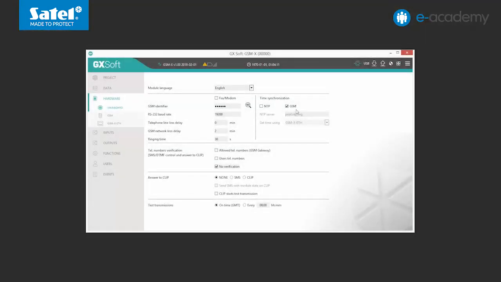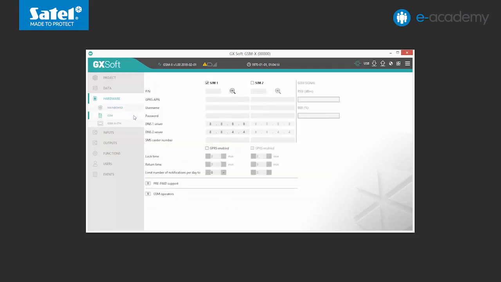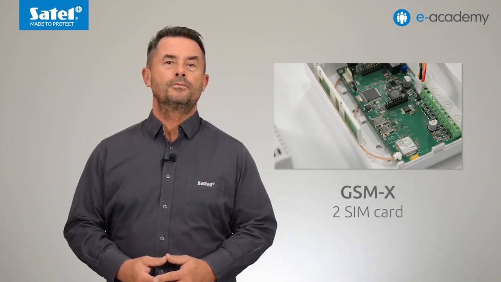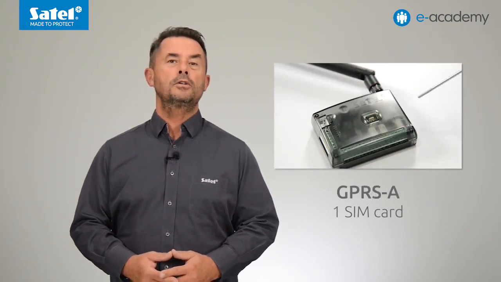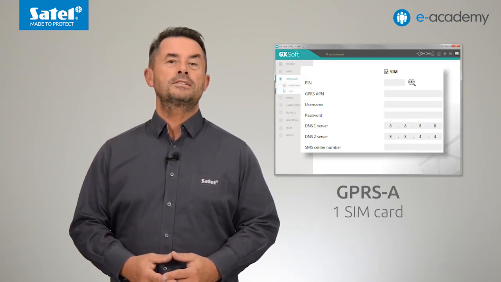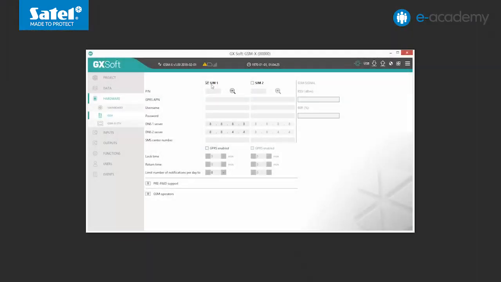To program the PIN code, go to the GSM tab. In our case, that is, when working with the GSM-X module, you have available configuration of settings of 2 SIM cards. By default, only the card designated as SIM1 is active. The GSM-X module is equipped with 2 SIM card slots. However, GPRS has only 1 such slot, which means in this case configuration of only 1 card will be available. Enter the PIN code in the appropriate field. Now you can send data to the module.